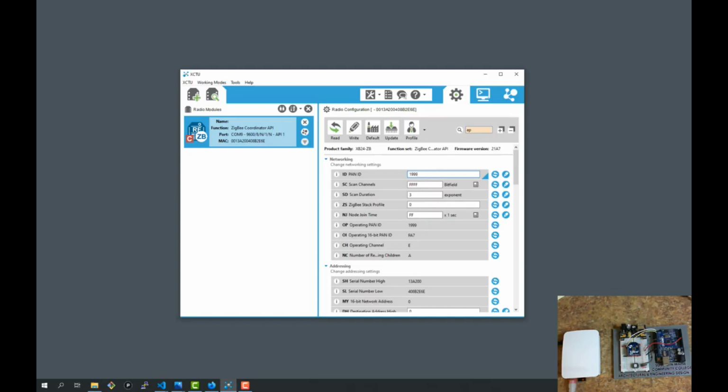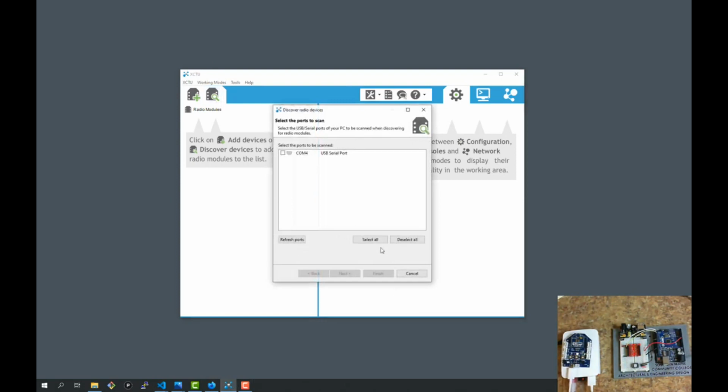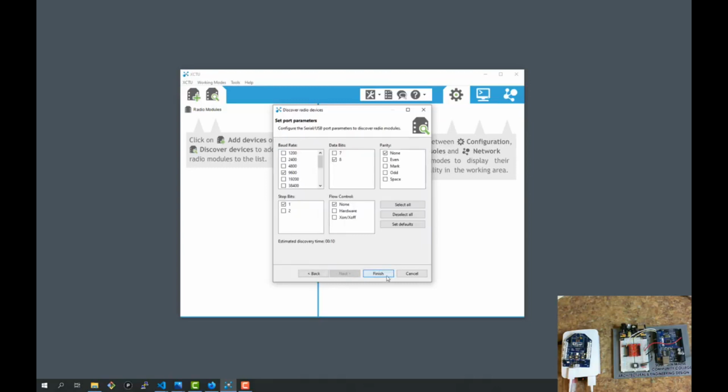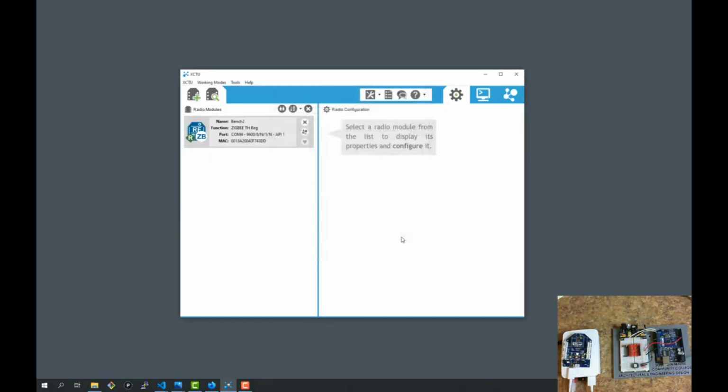I'm going to switch my radios out now. Okay, so as you can see, I put the coordinator over here attached to the Raspberry Pi via USB. And I've put what's going to be the router, the one attached to our Arduino, into my computer, and let's program that one. So I'll do a search. And let's see here, might not find it here. Might have to, oh, there it is. Okay, I might have had to wait a second.